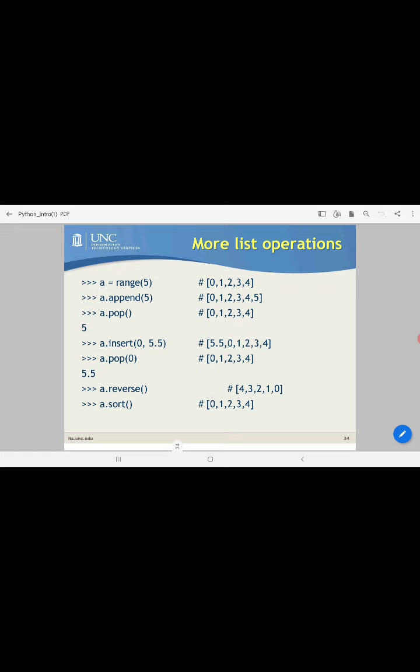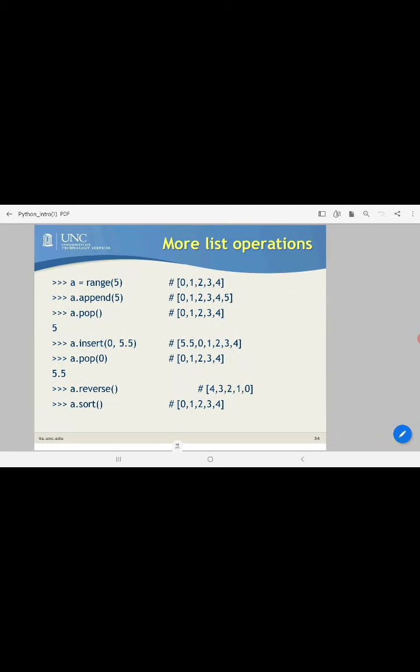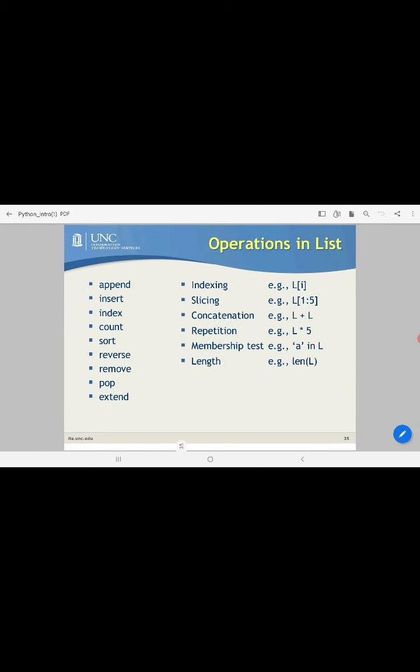So these are the different functions which are available for the list. We can sort a list, we can reverse a list, we can pop from a list, and we can insert some numbers into the list. We can append or insert some values at the end of the list. So these are the different methods used.